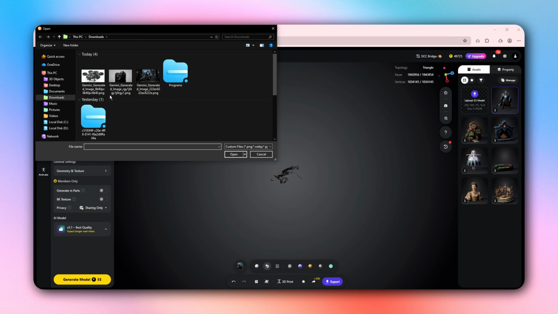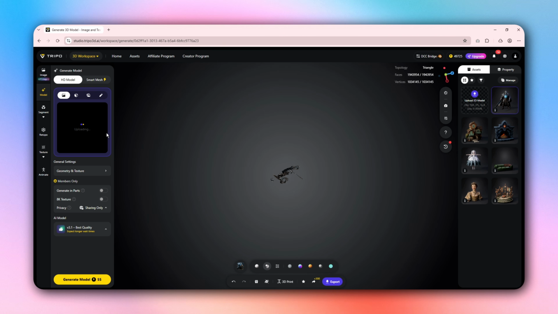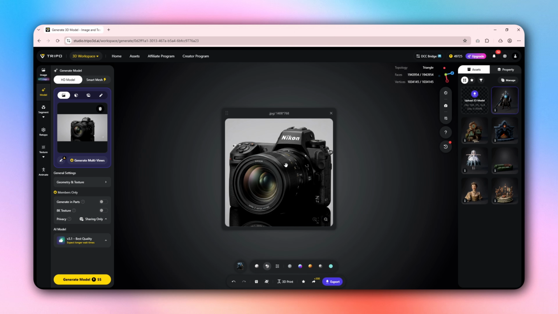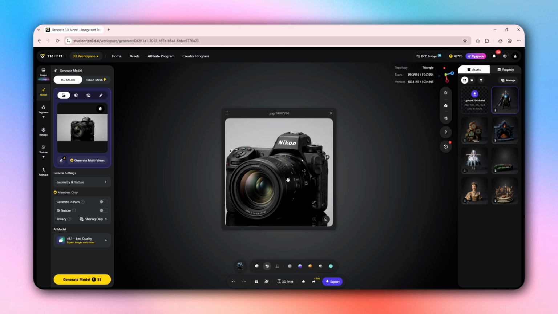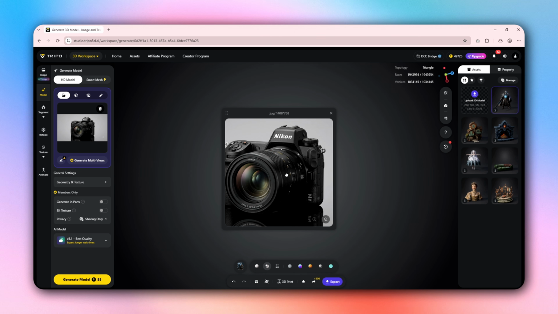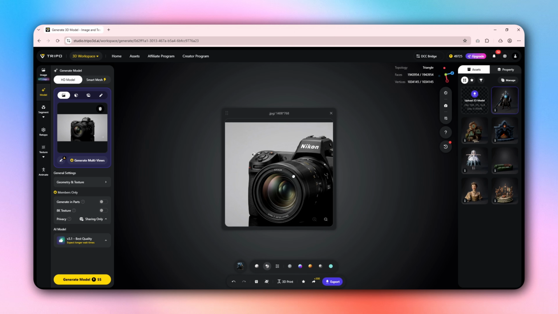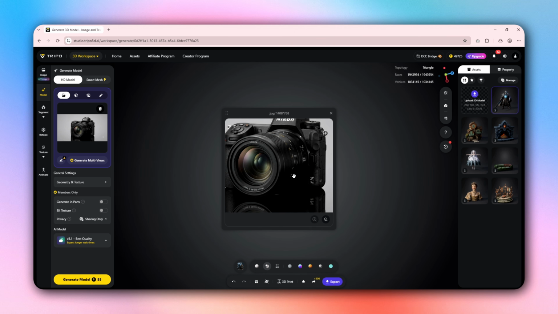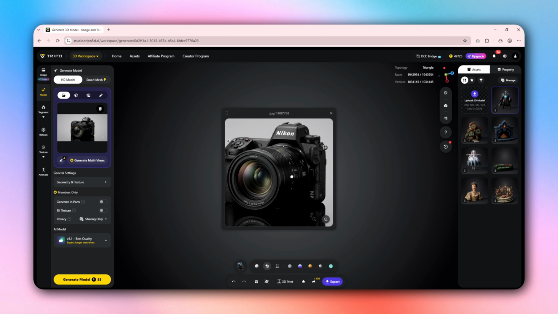This time I'm using a premium mirrorless camera as the reference image. Compared to characters, product models demand a different level of precision. Buttons, lenses, curved surfaces, textured grips, and reflective materials all need to be recreated accurately if the final result is going to look convincing. Before generating the 3D model, Tripo provides several built-in AI tools that help prepare the reference image without leaving the platform.